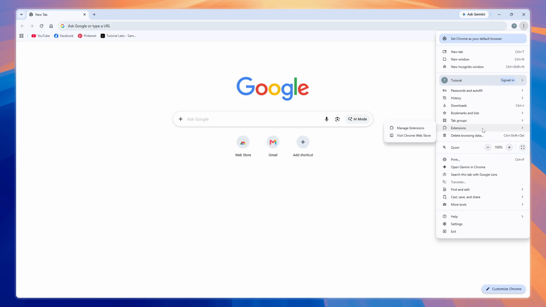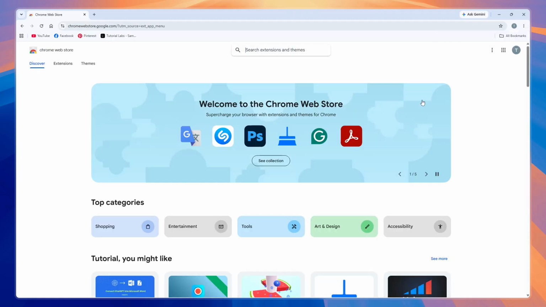When you hover over it, a submenu will slide out to the side showing additional extension-related options. This is where you can manage all your browser add-ons and install new ones to enhance your browsing experience. In that submenu, you'll notice an option that says Visit Chrome Web Store. Click on it. This action will open a new tab and take you directly to the Chrome Web Store, which is Google's official marketplace for browser extensions.